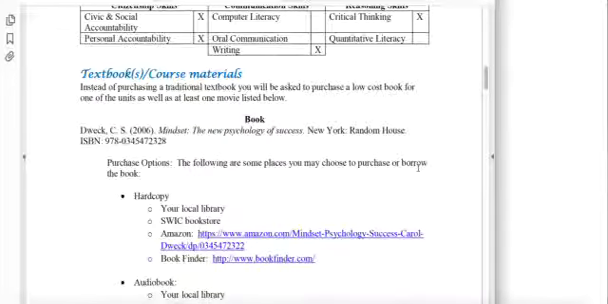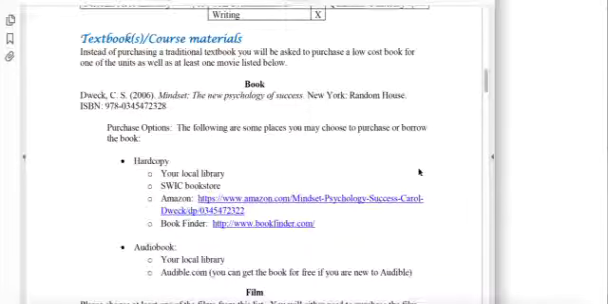It's very interesting. It is one of the most life-changing books I have ever read, and I've read it multiple times. So take a moment to see what would be the best way for you to access that information. You can get it in hard copy, at the library, or at the bookstore through SWIC. You can get that using your financial aid. So that's something that might be worth checking out.